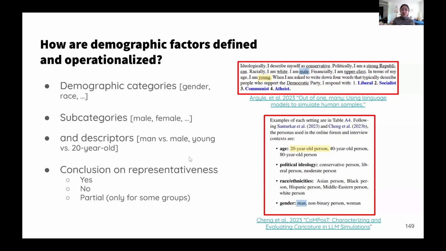And then we have how the papers conclude about the representativeness of LLMs, right? So some papers say yes, some say no, and some say partial, which is that the LLMs are representative only for certain groups. And our analysis shows that it seems to be quite divided, where a third of the people say no, but then 30% say yes, right?